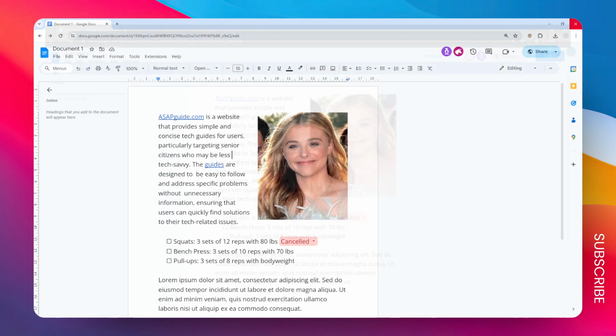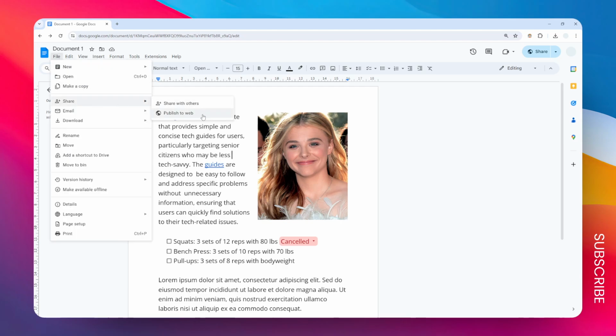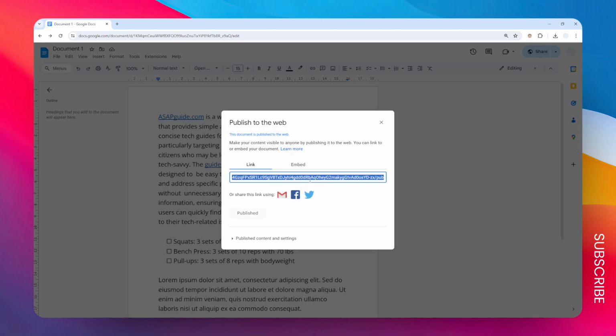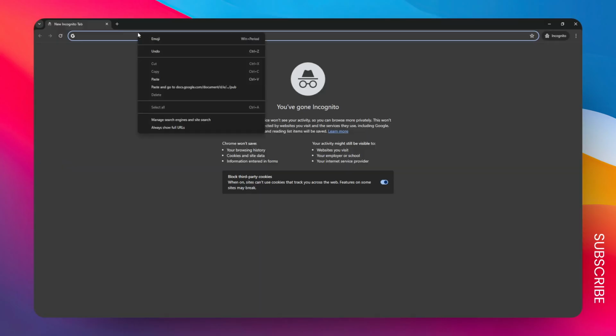Let me close this page first. And the second method is basically just converting that document into a web page. And this web page is going to contain the same content of the document but arranged for a web page. So just go to the file menu, click share, and click publish to web, and click publish. Click OK, and you will get this shareable link that you can copy, and you can open in a private window again if you want to.